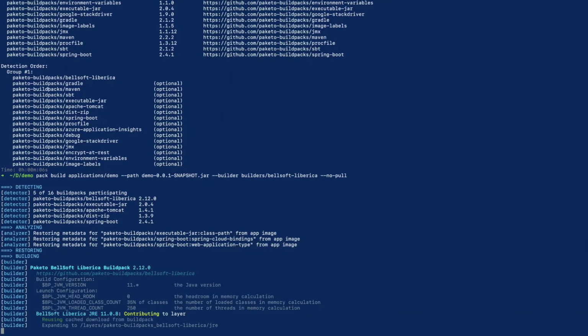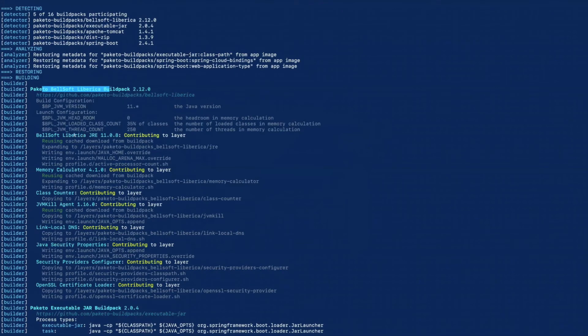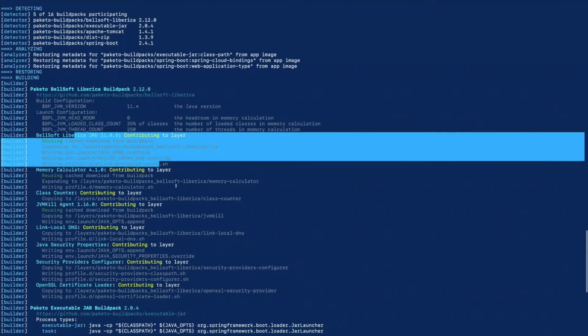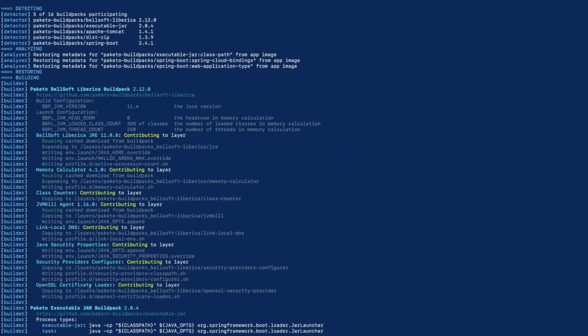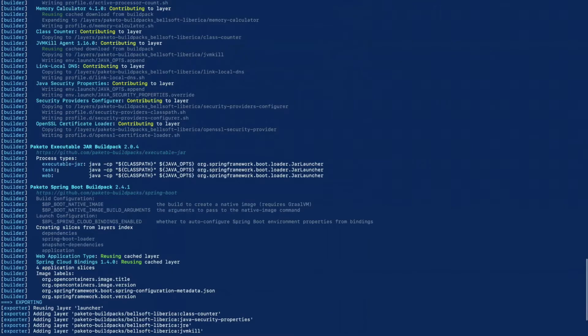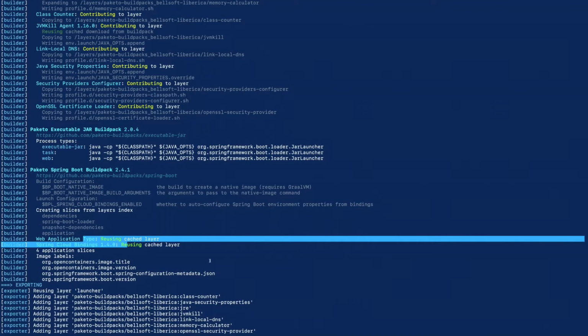And what we see here is that the Bellsoft buildpack gets involved. It contributes its version of 11.0.8. If there are any changes to the way memory calculation is done or certificates are loaded, those are recontributed as well, but only this buildpack has changed. If we take a look at the Spring Boot buildpack, we get to reuse those previously cached layers because this buildpack is orthogonal to the Java buildpack itself.